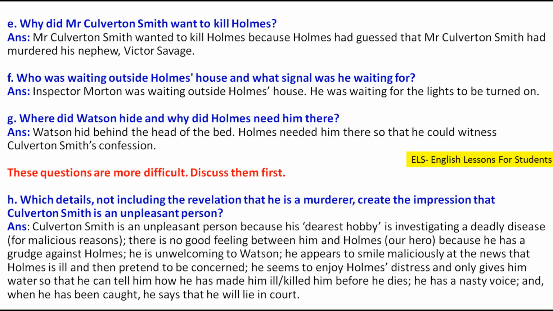There is no good feeling between him and Holmes because he has a grudge against Holmes. He is unwelcoming to Watson. He appears to smile maliciously at the news that Holmes is ill and then pretends to be concerned. He seems to enjoy Holmes' distress and only gives him water so that he can tell him how he has made him ill or killed him before he dies. He has a nasty voice, and when he has been caught, he says that he will lie in court.